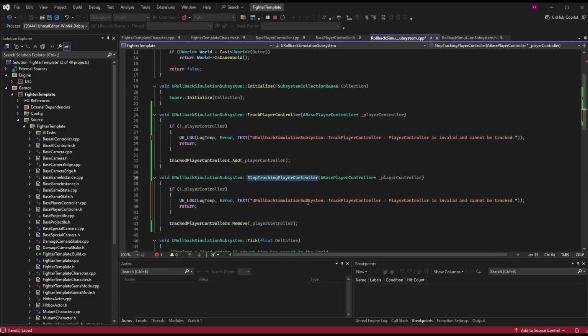And I will change the function name in the log to stop tracking player controller, but the log saying player controller is invalid and cannot be tracked is actually fine, because it's true, it's invalid, it can't be tracked, so we can't remove it from tracking either. Perfect. We have our functions to track our player controllers.